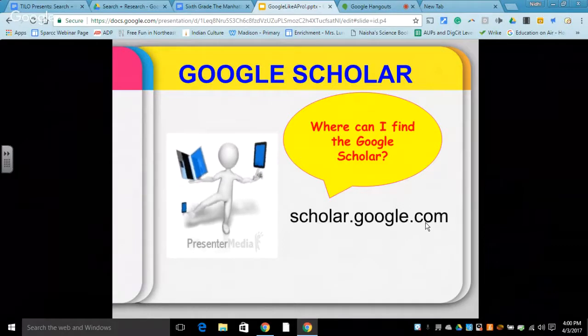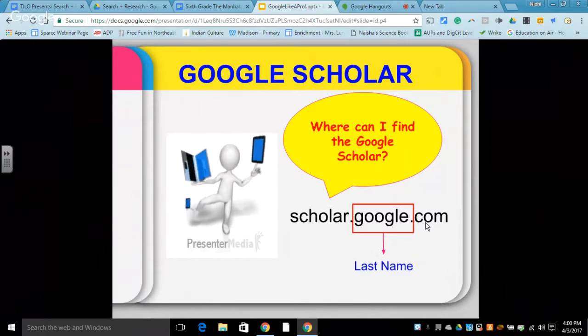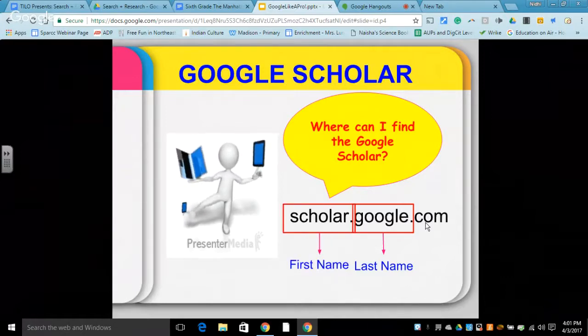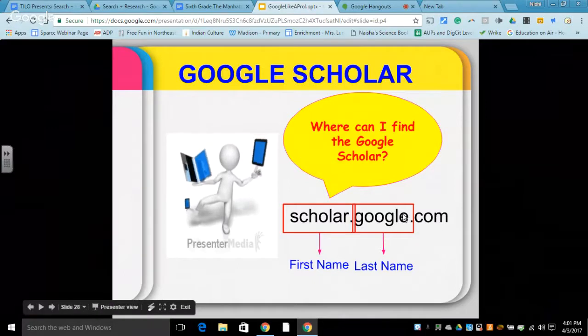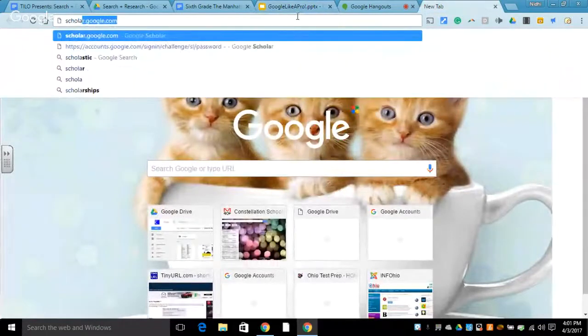So I always tell my students and my teachers to think of Google as the last name. So if you think of Google as the last name, the first name will be whatever you're looking for. If you're planning to go to a doc, you will write docs.google.com. If you're going to go for a drawing, we are going to write drawings.google.com. So if I'm planning to go to Scholar, I'm going to write scholar.google.com. Whatever you're looking for in Google goes as the first name, and Google is the last name. So if I type scholar.google.com.